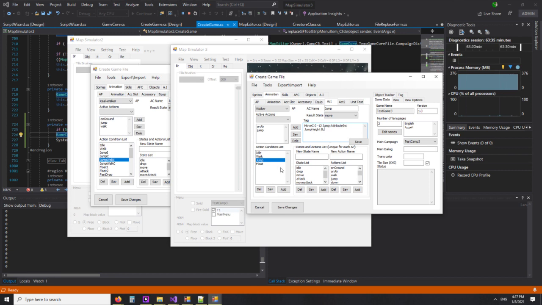The easiest way is just to add a second state and call it jump walk and float walk. This is the easiest way to do it. But I'm asking the question, can I not add a jump walk action condition and make it work? Apparently not, because for one reason, we need a walk action. That's the only problem. So what we're going to do, we're going to add walk here, and we will call it jump walk or jump 2. And in float, we will add walk again and call it float 2.